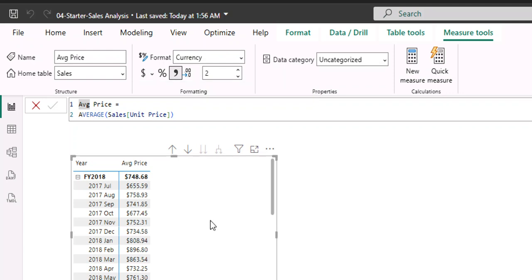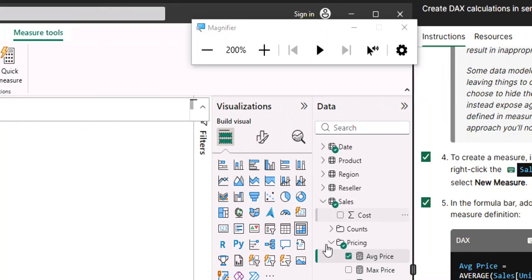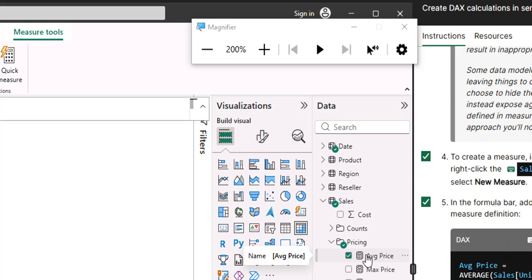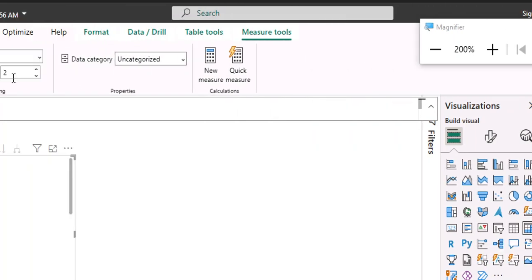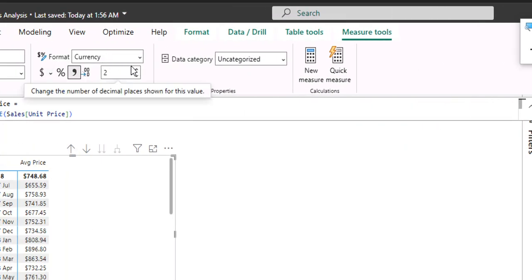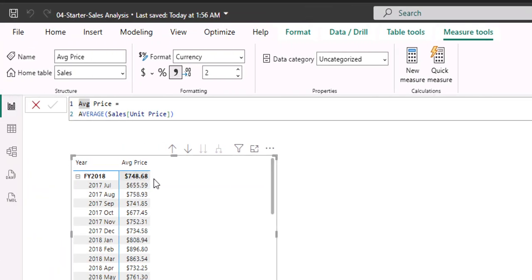Now, do you see it now? Fix it. Remember, select average price measure. Then on the setting on the top here, on measure tools, by default it says auto on the decimal place. So I just came there to change it to 2 instead of auto. Then the report figures will update.